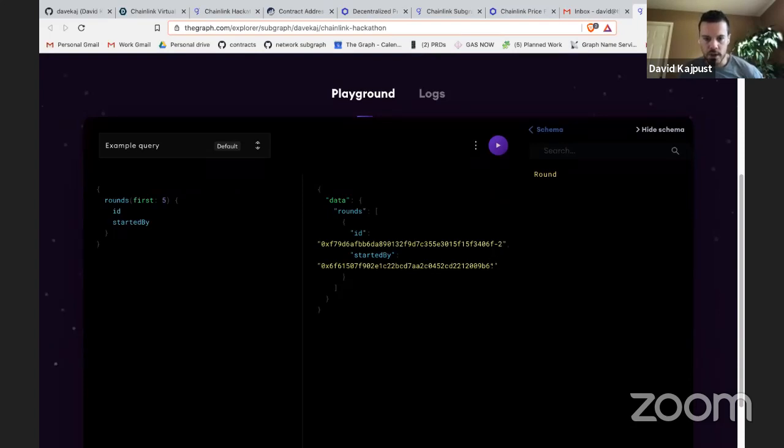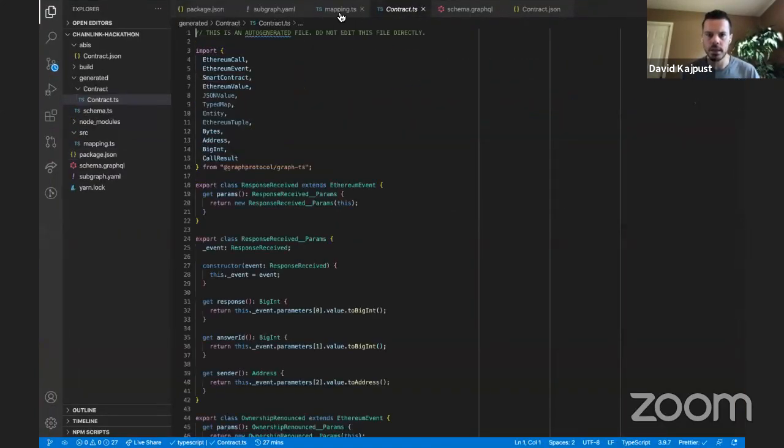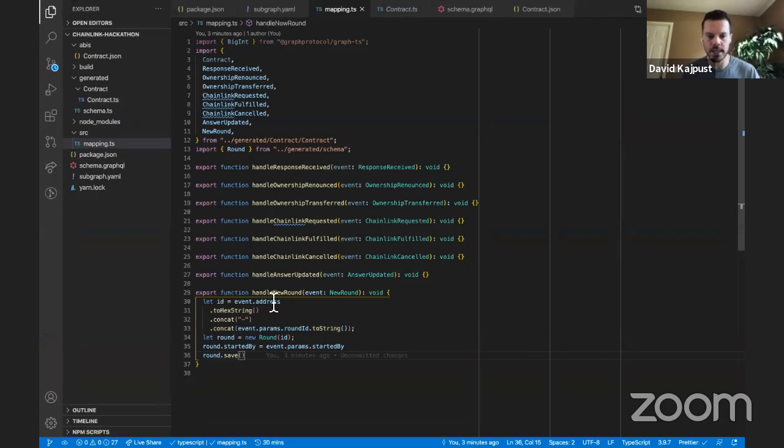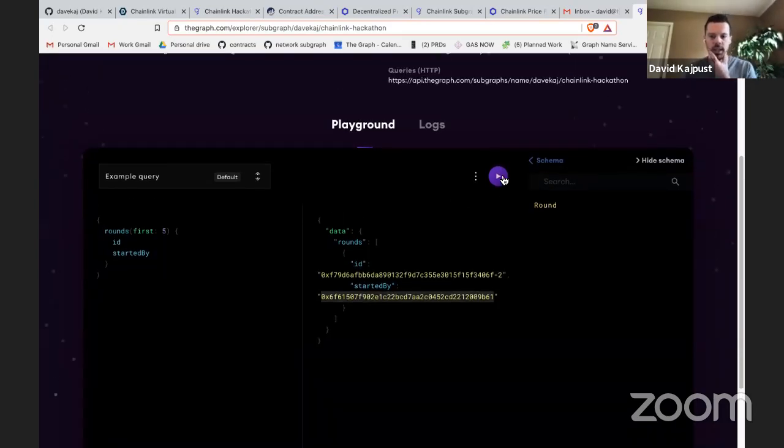So I have this round ID. Here's the contract address, exactly what we set in the mapping. ID equals event address plus the round ID, and then startedBy as one of the fields. And you can see that's exactly what we have here. This is the event address. It stored it for round 2, and it was started by this, likely this node operator. And so that's a basic subgraph that's working.